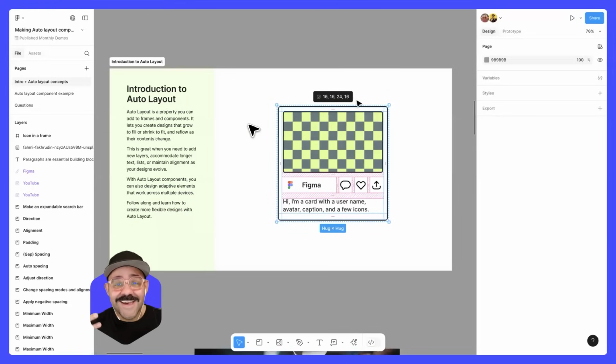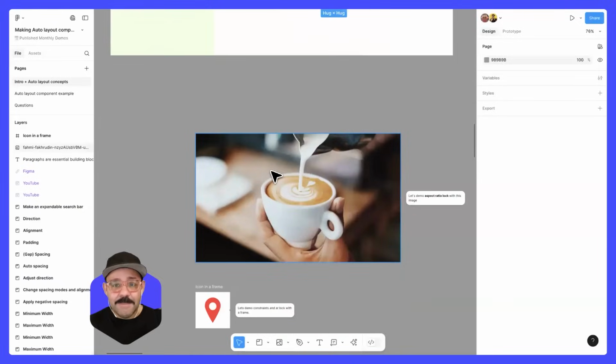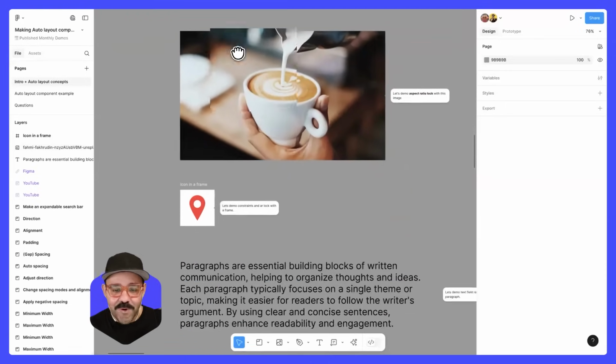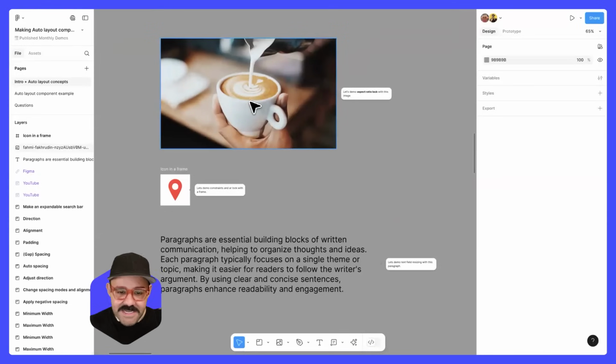Auto layout is going to give you the ability to keep elements aligned either horizontally or vertically. And when you think about responsiveness, there's actually a few things that we need to consider beforehand. And I have these basics here.